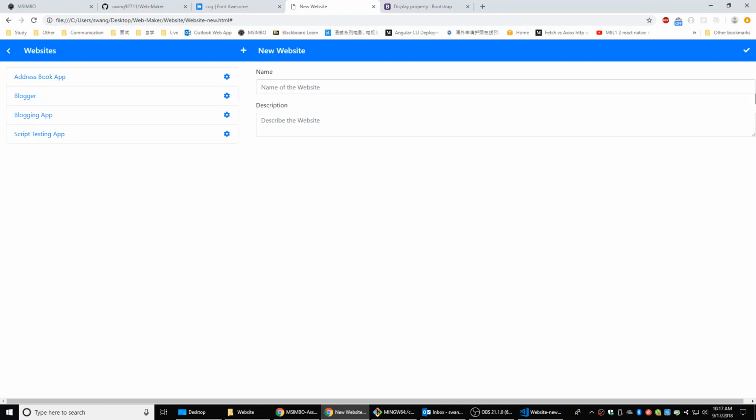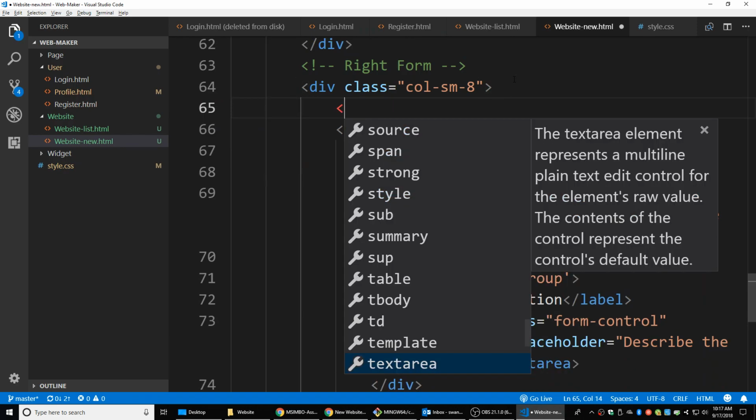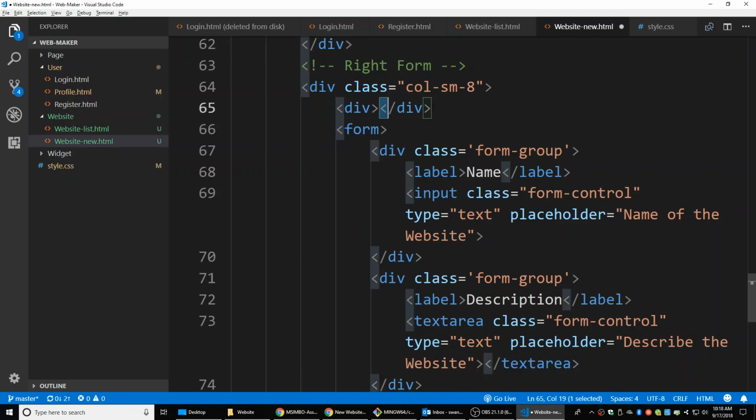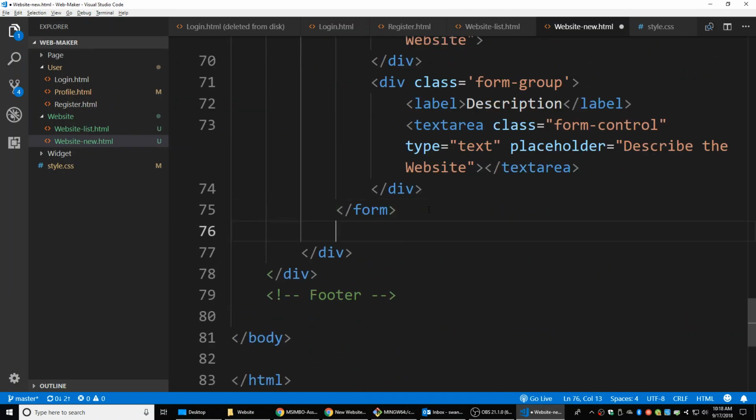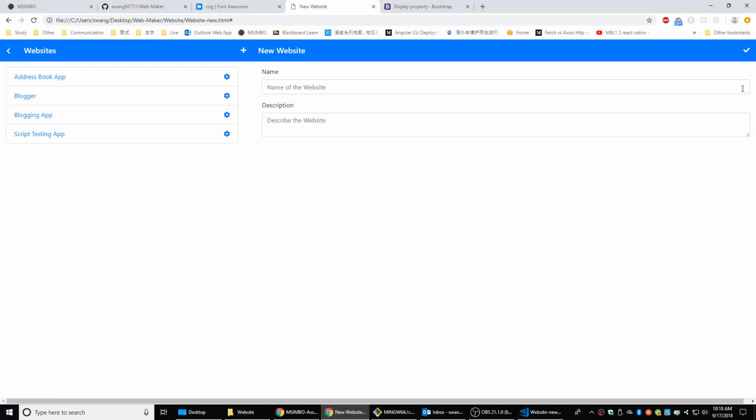Again, it's too much on the right. Let's add a container for it, so it has less space, and I want to add some margin to it. I'm adding a div outside of this form, and this one has class container-fluid. Right, this is better.